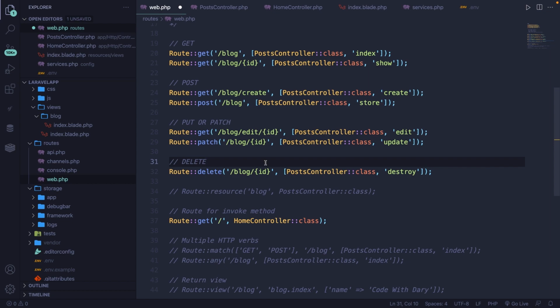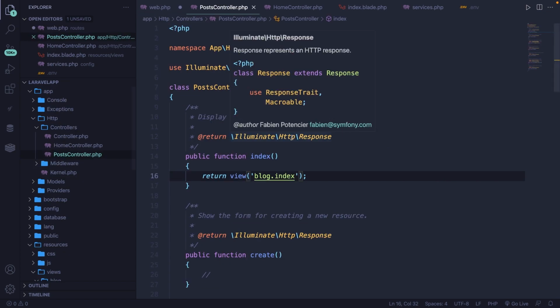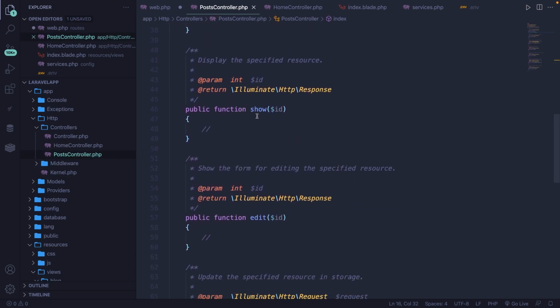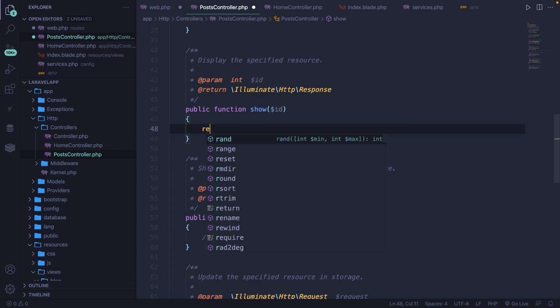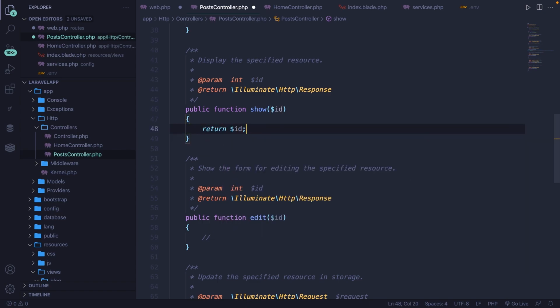So let's add that. Let's go to our post controller, scroll down to the show method. You'll see that by default, resource already defines the parameter, so $id, and this variable ID will be the same one that we will be adding inside the URL. Now, in order to test this out, let's return that specific ID, save it.